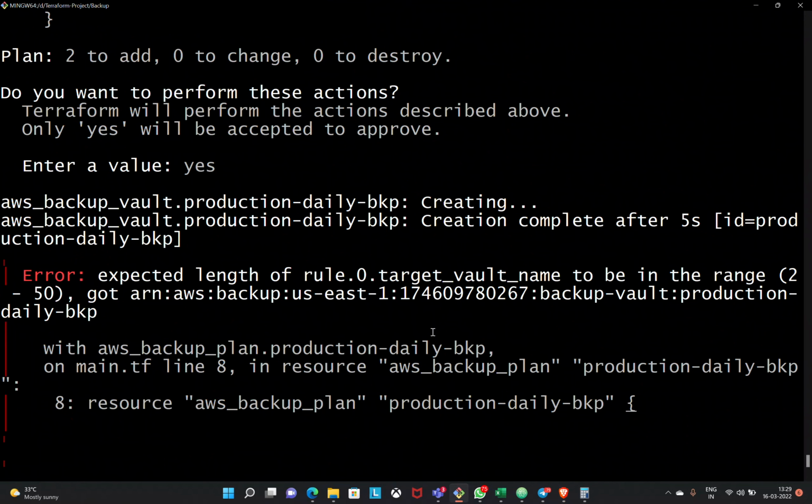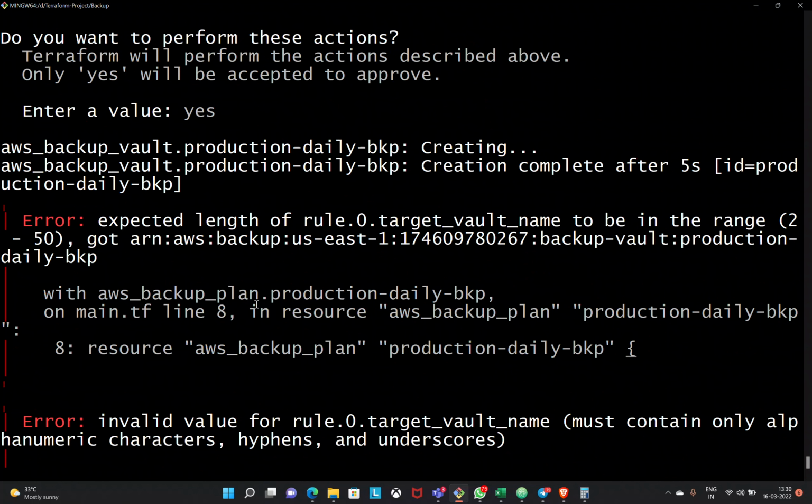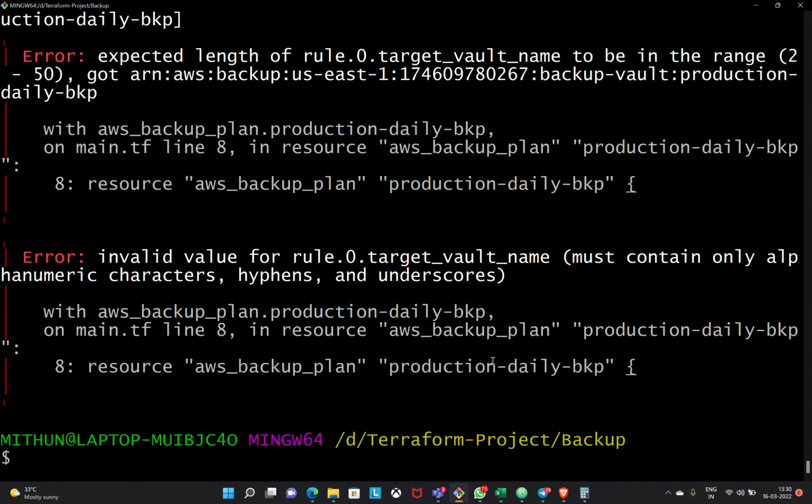Oh, what the... target vault name in the range. Just a minute. There is some error. Expected length of rule.0.target_vault_name to be in the range 2 to 50. Got the ARN production daily backup with AWS backup plan production. Invalid.